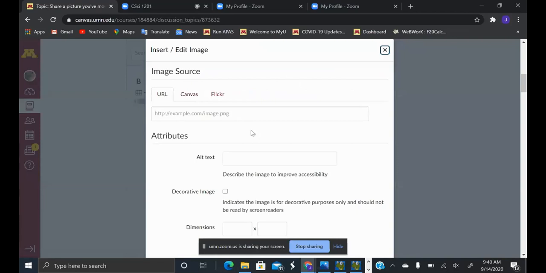Now, this is actually not entirely obvious what to do here because it gives you three options. A URL, that would work if your image was on the internet somewhere on a web page, which it probably isn't. That's probably not going to work. Flickr on the far right would work if you happen to have a Flickr account and you've uploaded your picture to Flickr, but most of you probably haven't done that, so that's not a good choice. So the thing to do is actually Canvas, the one in the middle. So click Canvas.